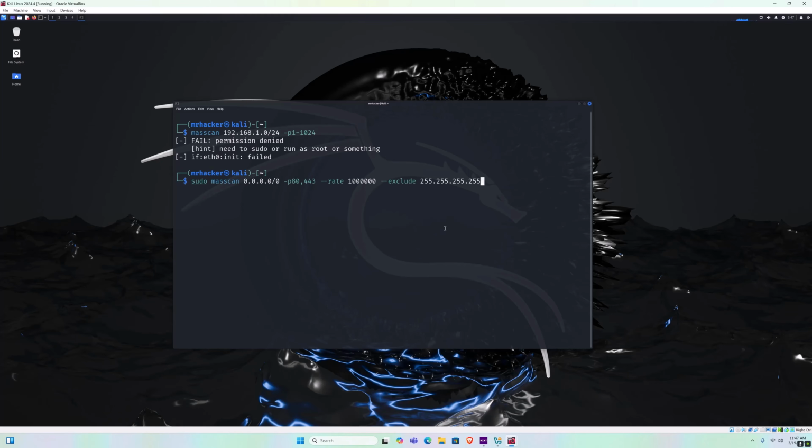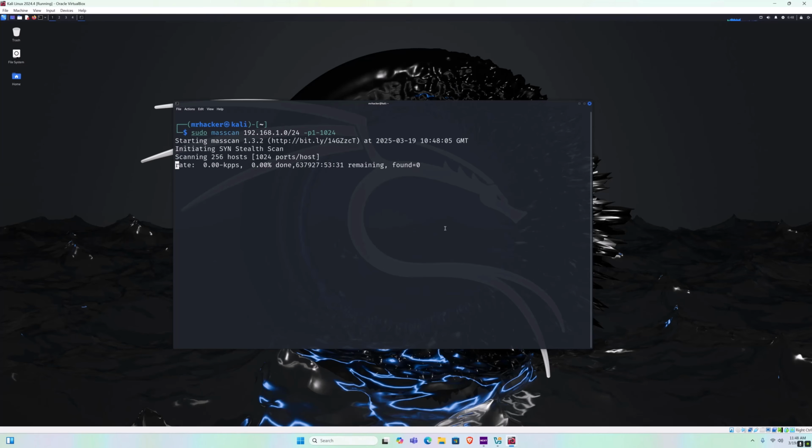Once again, this requires sudo. Wait, let me find the command which I ran, and I need to add sudo to it for it to work. And once again, it's going to scan the entire subnet for any open port between 1 and 1024. But we are not interested in the results here. I just want to show you all the possible options.